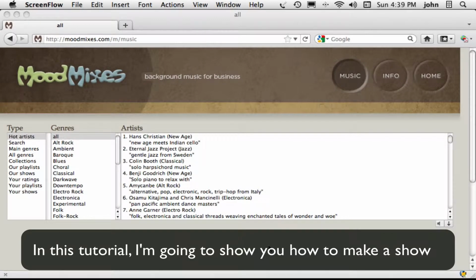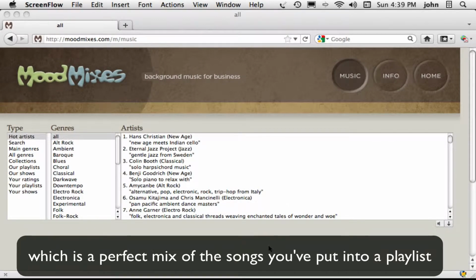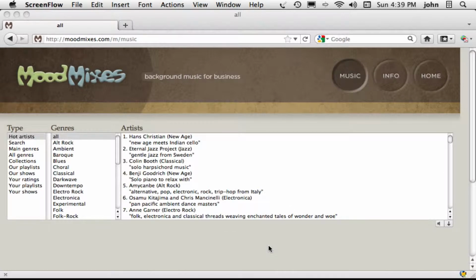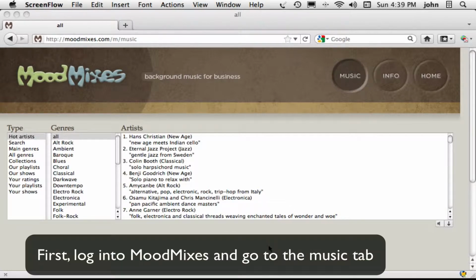In this tutorial, I'm going to show you how to make a show which is a perfect mix of the songs that you've put into a playlist. First, log into Mood Mixes and go to the Music tab. That's where we are now.